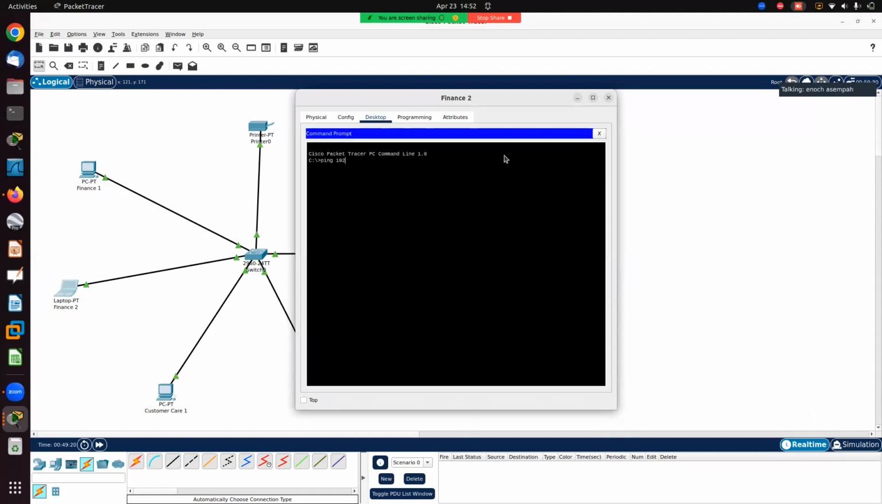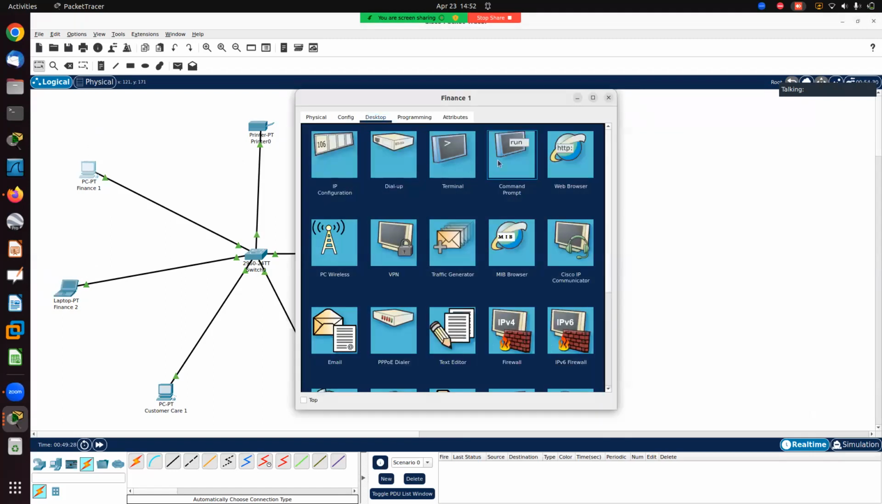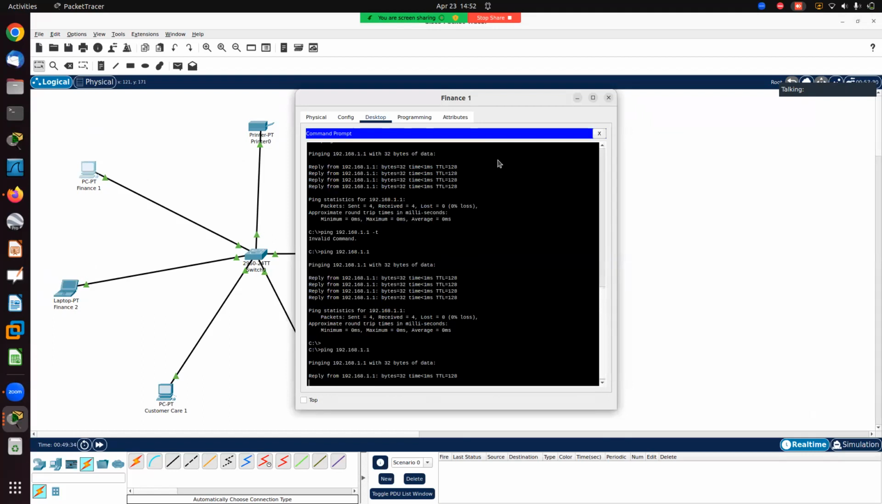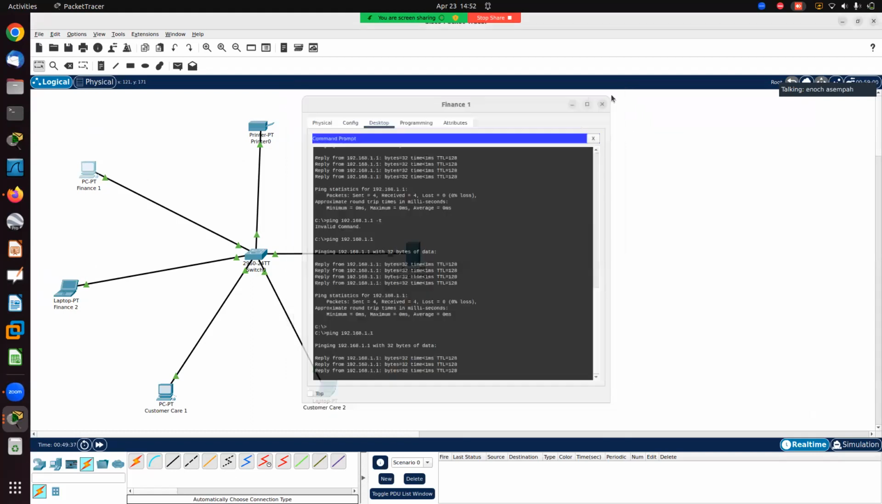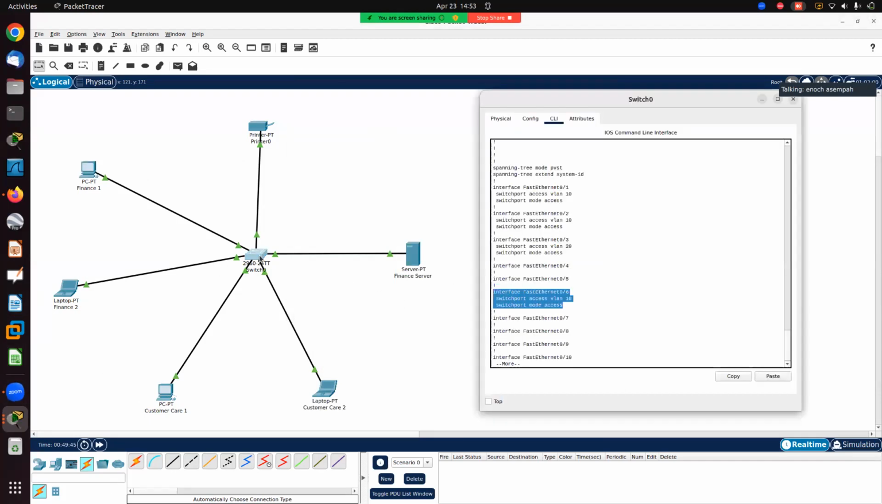The server is 192.168.1.1. We have access, so it's from both of these two devices. So now we want to try the customer care. We don't want the customer care to have access to the server since they are not on it. So first we go to our switch and confirm the port.